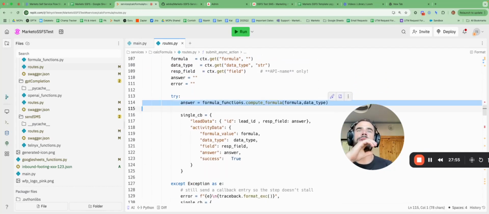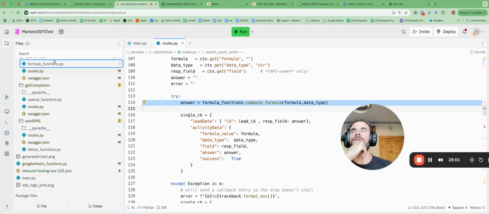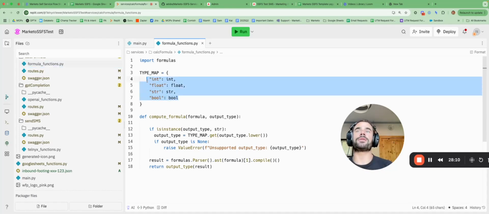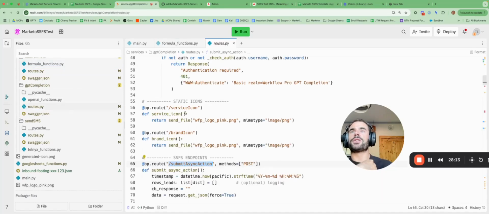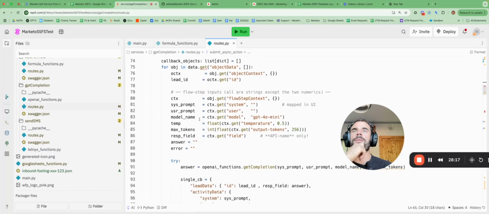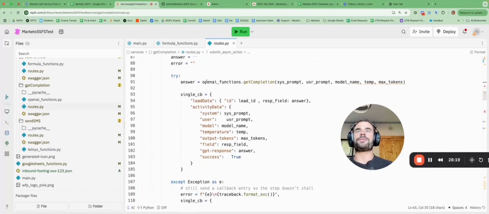And then this is where we do the custom logic of the function. So in this case, we're just calling formula functions to pass it the formula that we want computed and to return the answer in a particular data type of either int, float, string, or bool. You'll notice that the structure is very similar for all three of these repositories. So in this case, we're just calling the OpenAI function to create the chat and get the answer we want.